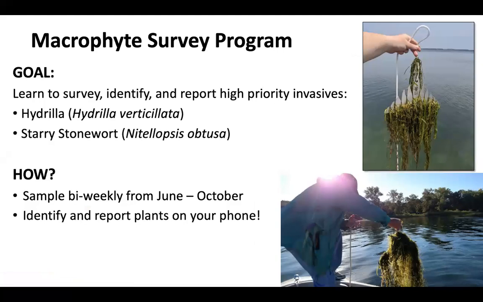So now getting into the Macrophyte Survey Program in more depth. So what is the overall goal of this program? The goal is to learn to survey, identify, and report high priority invasive species throughout the Finger Lakes region. So the priority invasive species that we're focusing on this year are hydrilla and starry stonewort.